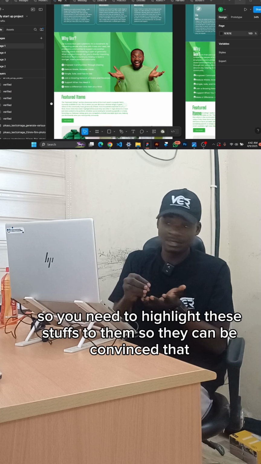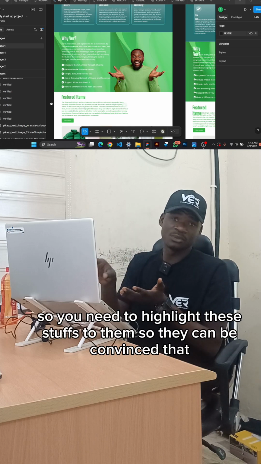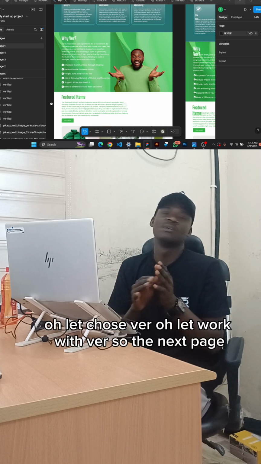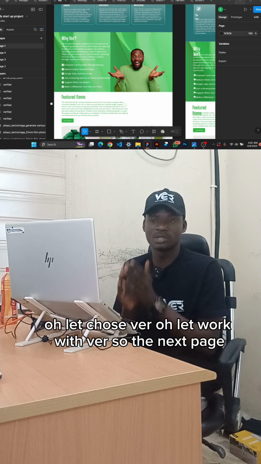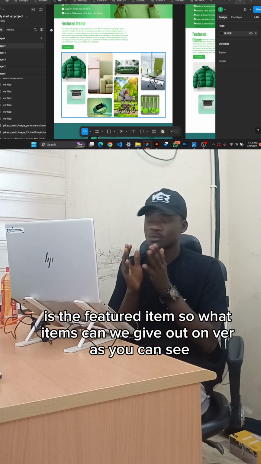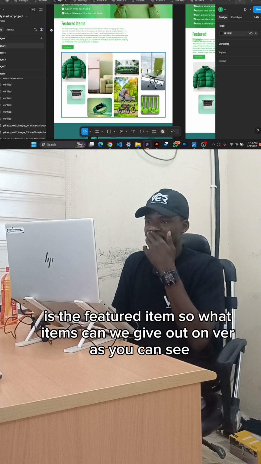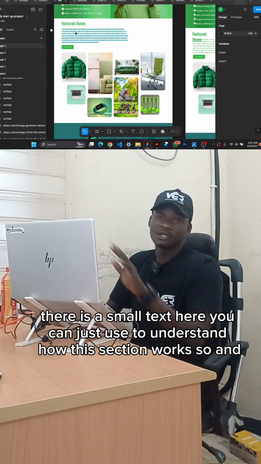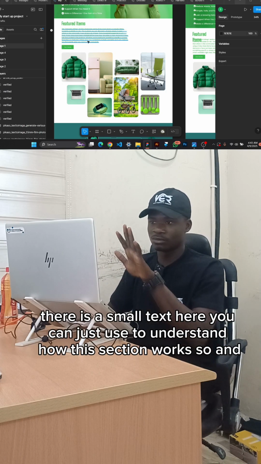So you need to highlight this stuff to them so they can be convinced to use VAR, let's work with VAR. The next page is the featured items. So what items can we give out on VAR? As you can see, there's a small text here. You can just read it to understand how this section works.